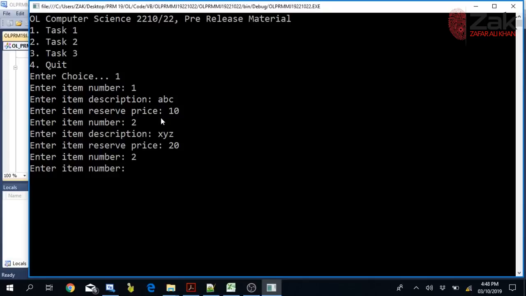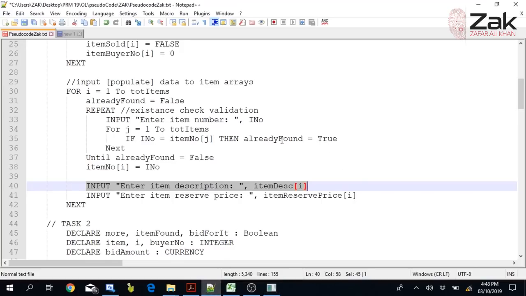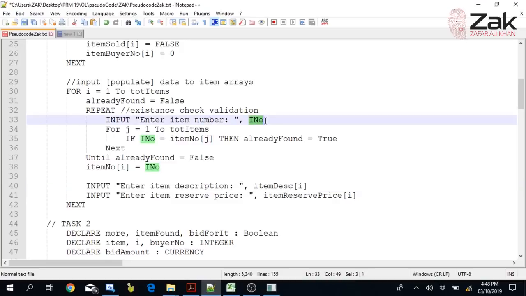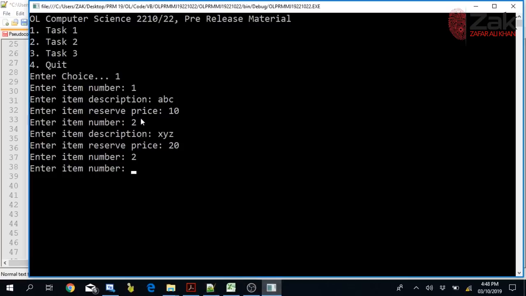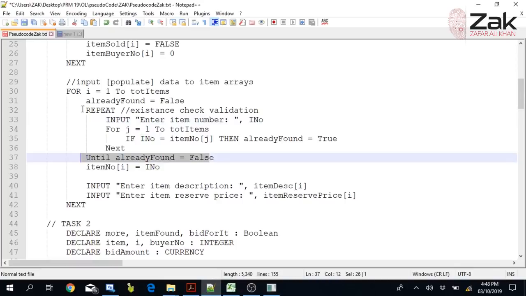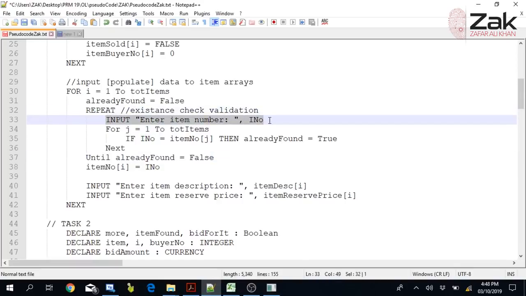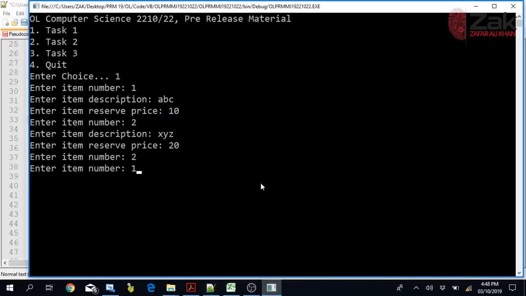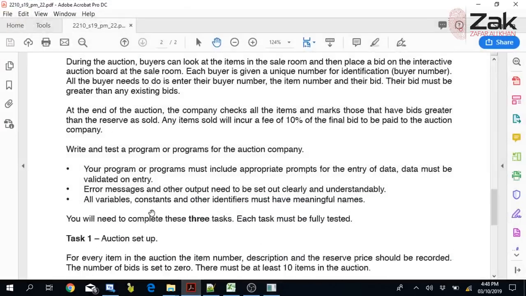This is because when I was taking input, I was taking input in I number, input this item number, and if item number is already found, as in this case it is found already because this value was already entered, this would not let me go out, and it is asking me again. This until would have sent the control back to repeat. So if I still enter, let's say 1, it won't let me go out, and it is asking me again. But if I enter 3, it will let me get out. So this is for the discussion of task 1.